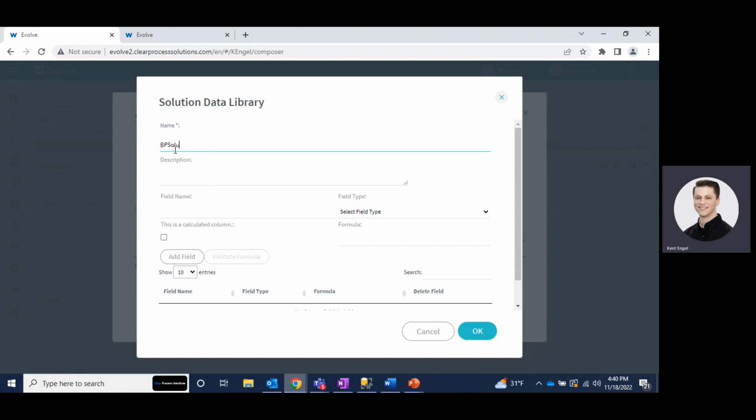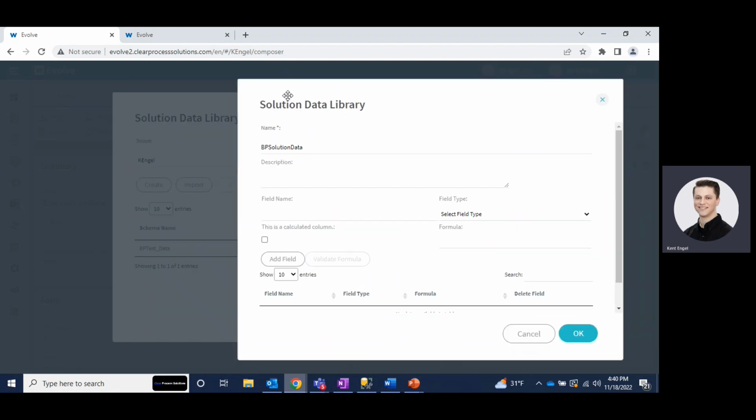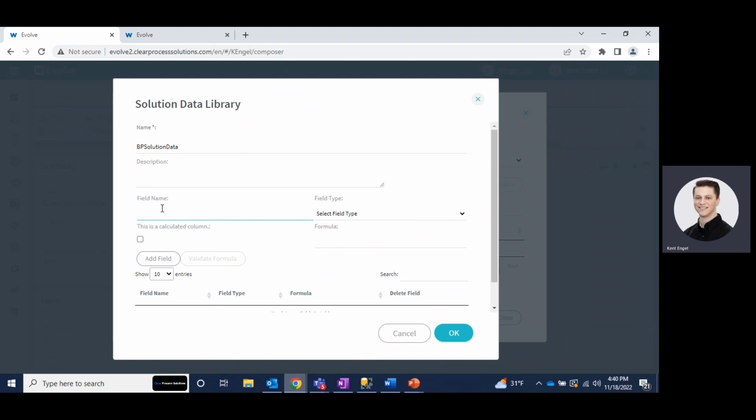BP solution data, name the solution data library, something that you'll remember. You could put a description in here as well if you'd like to. And here is where these field names would need to match those solution columns. So name one was an example of one of the promoted fields that we had.